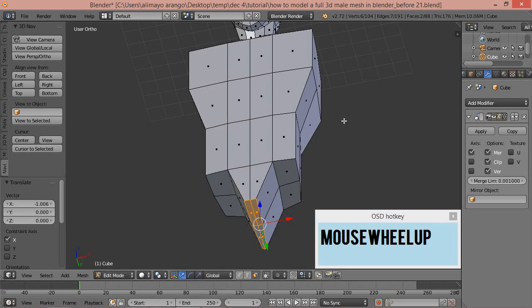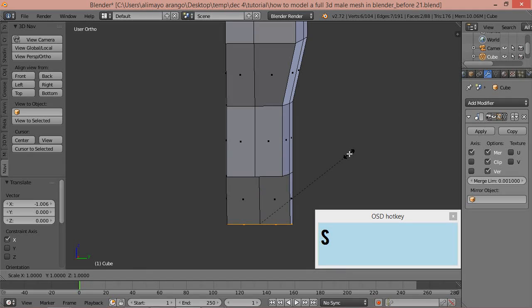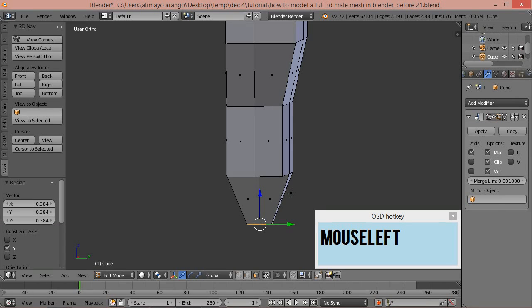So what we're going to do now is I'm going to hold the middle mouse button. I'm going to turn to the side. I'm going to hit S to scale on the Y axis. There's our preview line as soon as I hit Y. And we're just going to come in like this. I'm going to left click to lock in. I'm going to take the manipulator and pull back a little like that.